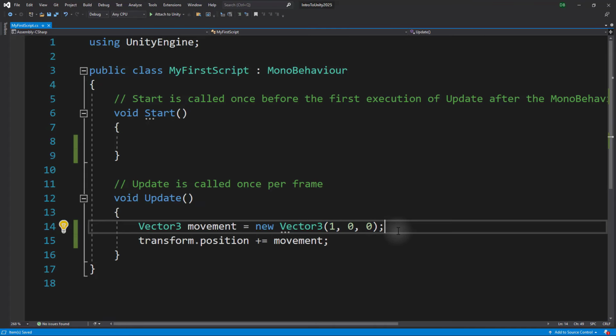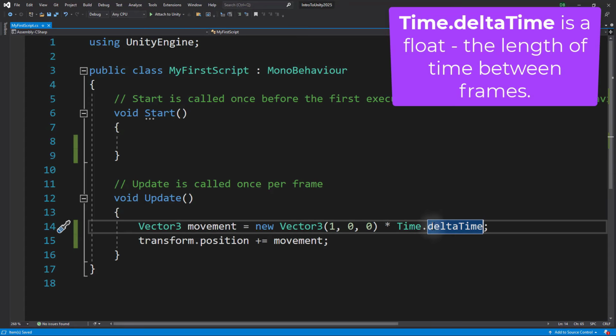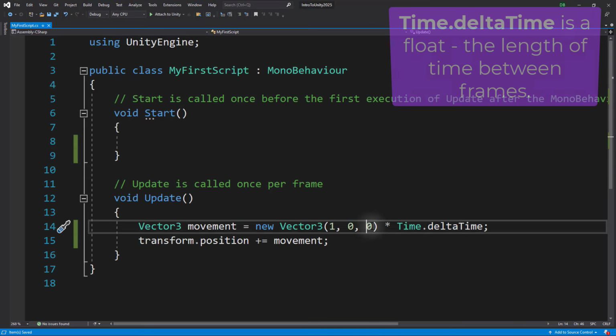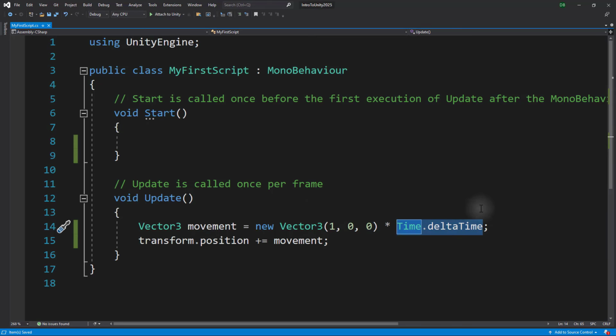And to do that, what we're going to do is here where we create our vector 3, I am going to multiply it by Time with a capital T dot deltaTime. Now, Time.deltaTime is a float, and you can multiply vectors by floats. Simply, the float will be multiplied by the x, y, and z. And what we are doing here is we are essentially getting Time.deltaTime, which is the time between frames. Okay, so the higher the frame rate, the lower this number will be. This is a very small number.